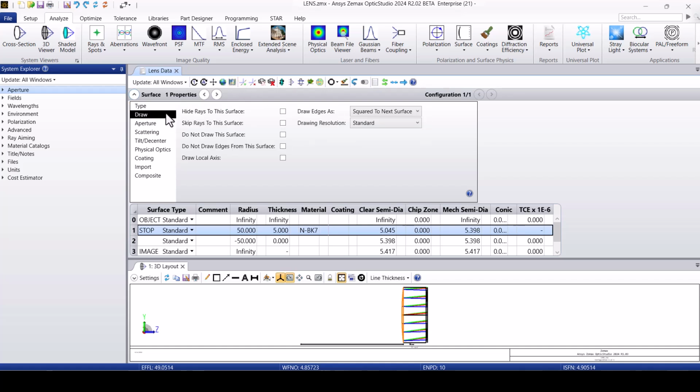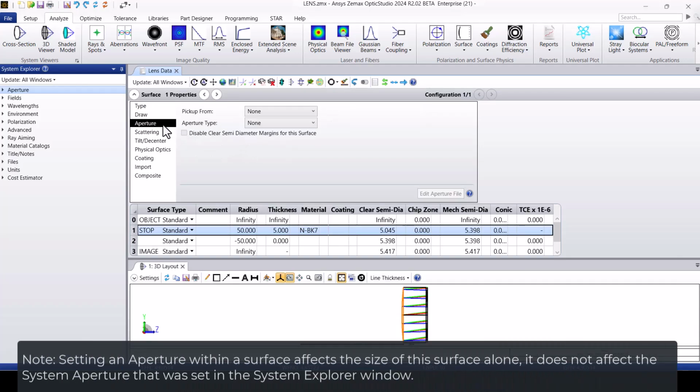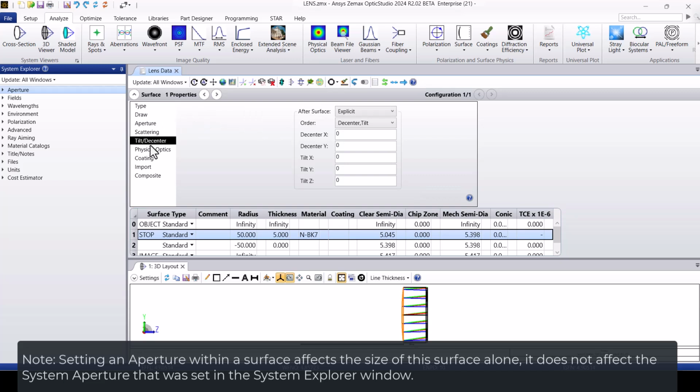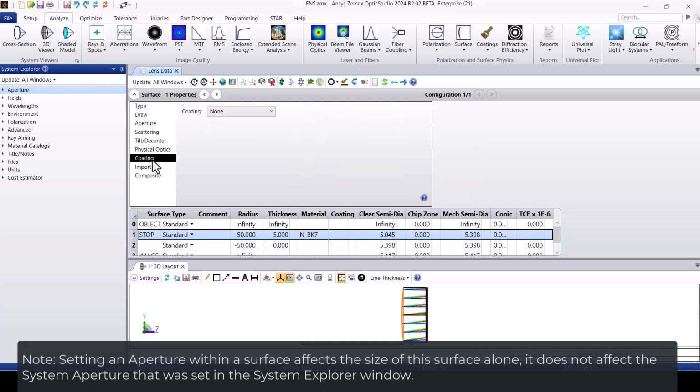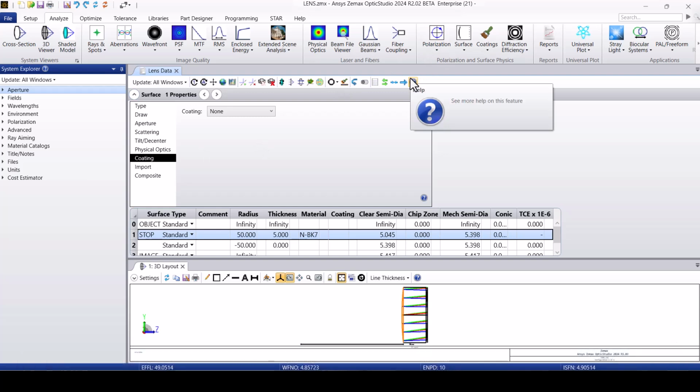In the Draw options, you can control how this surface is drawn in the lens layouts. Otherwise, you can set a specific aperture within this surface, change the scattering properties, or add coatings, all within this dialog box. Click the Help button here for specific information about the options in the Surface Properties dialog box.